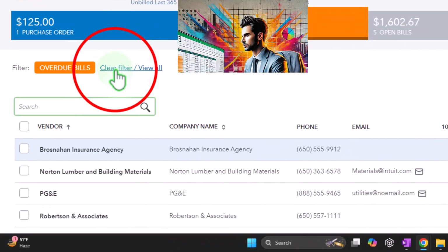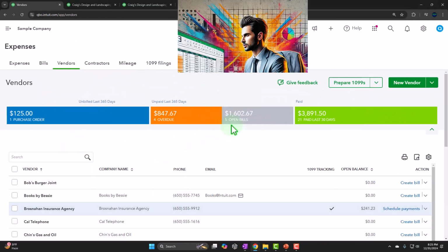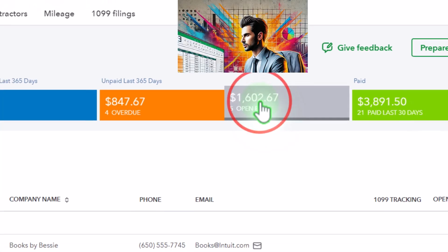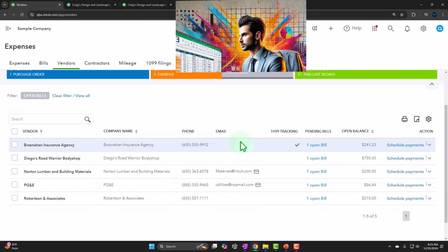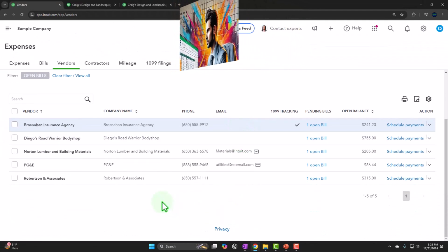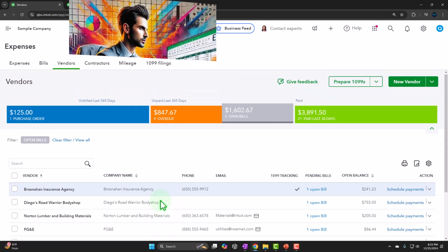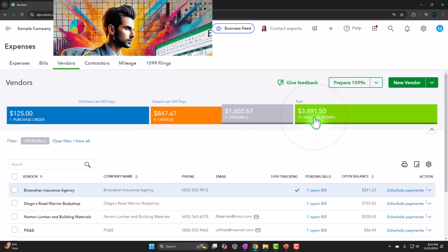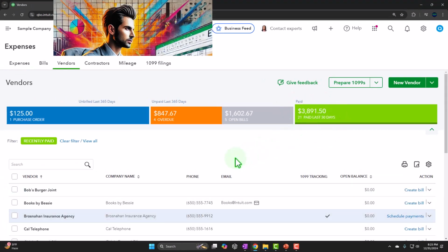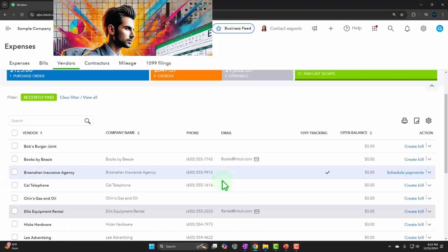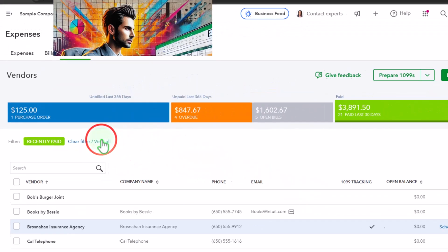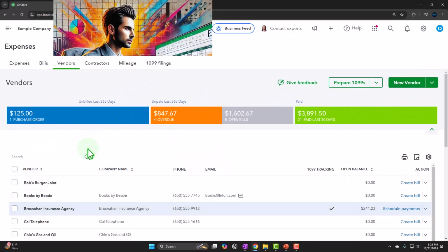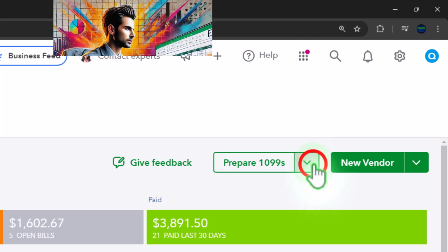I can remove the filter this way, and then I can go open bills. So these are the ones that are overdue. These are the ones that are open, meaning they just simply haven't been paid yet, and they're not overdue. And then we've got the paid in the last 30 days. So these are the ones that have been paid fairly recently. And there we have that. We can remove the filters here. And then we've got the 1099s.